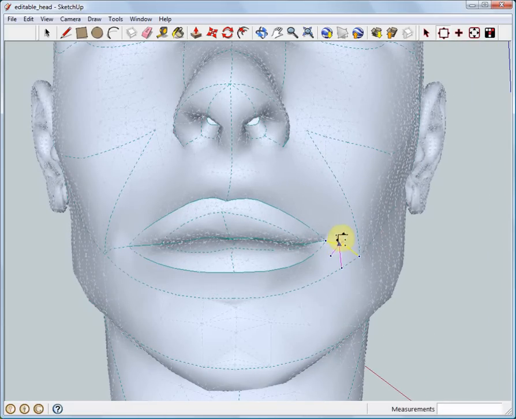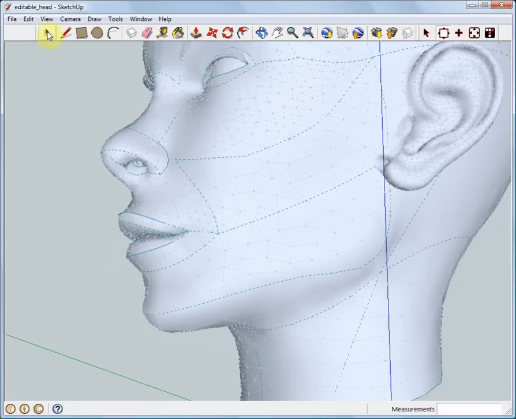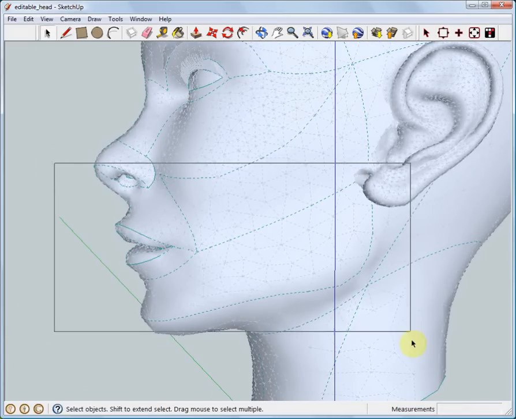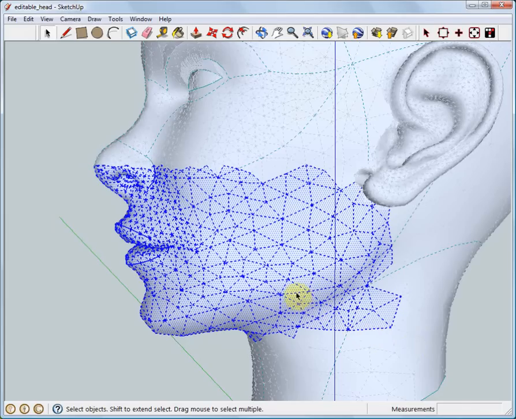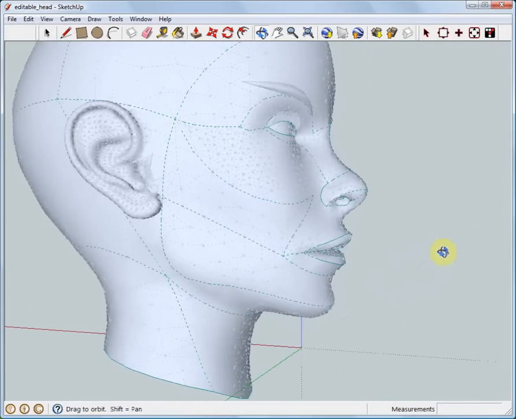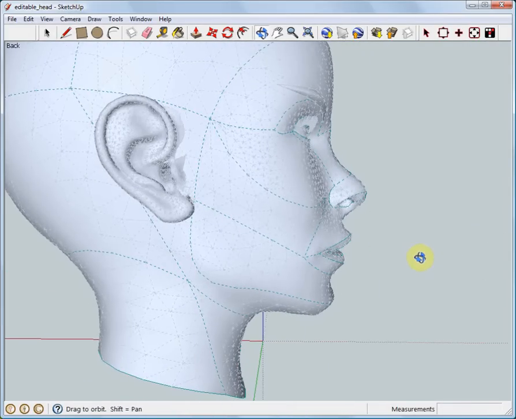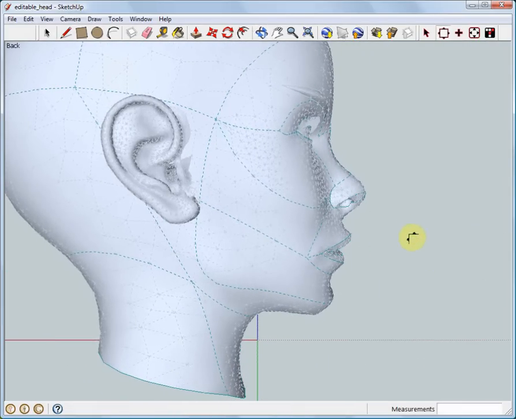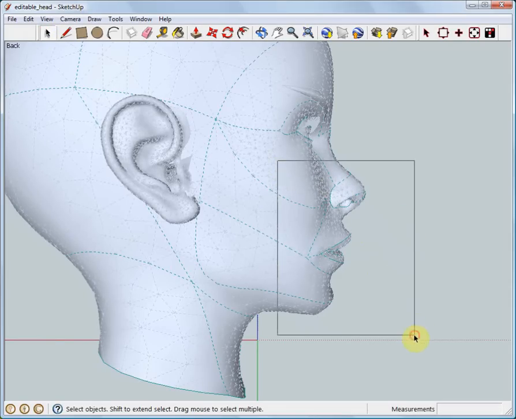We can repeat the curve editing and surface smoothing operations as many times as we want to achieve the desired look. The control curves can also be edited using the regular SketchUp edit tools. Let's, for example, apply a radical rotate operation. Let's select the lower portion of the face covering the nose, mouth, and chin.